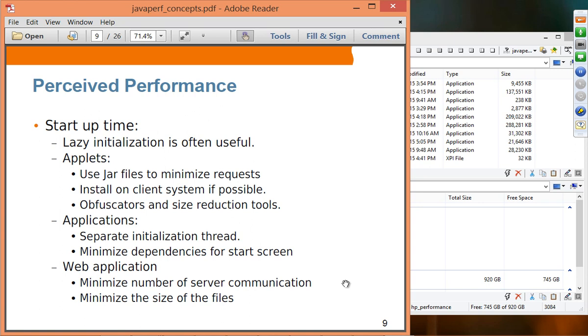Install on the client system if possible. If you have any libraries, you want to install them on the client system, of course in the case that you have some control over the system. And you can use obfuscators to reduce the size of the files. For standalone Java applications, you can use a separate initialization thread and minimize the dependencies for the start screen. For web applications, there are a lot of schemes you can use. Basically, you want to minimize the number of server communications from the browser, and you want to minimize the size of the files as well.